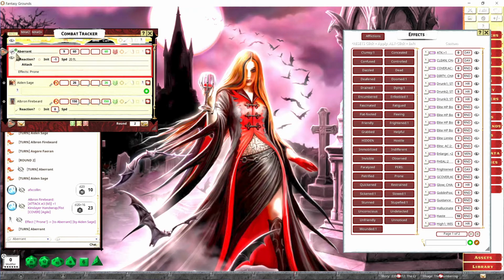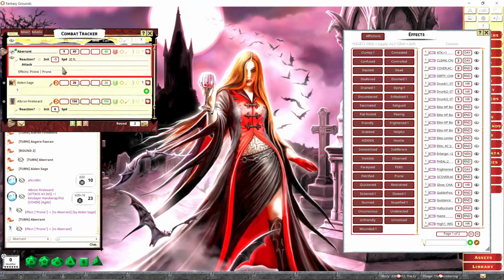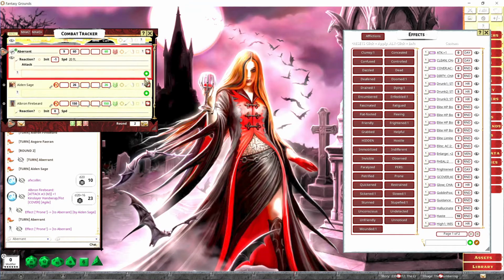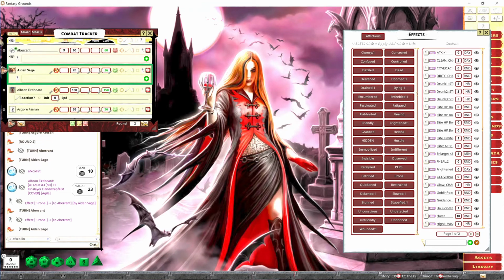Say it's his turn, and I can say that he got prone on his turn, so I can just click the button and it goes to him again. So now he's prone. But you have to remember this has to be on the character's turn. You can't just click the button if we're on Aiden's turn and all of a sudden the aberrant becomes prone, because it's now going to go to Aiden. So the best way to use this system is to remember: if it's their turn, just click. Really easy. If it's not their turn, drag.